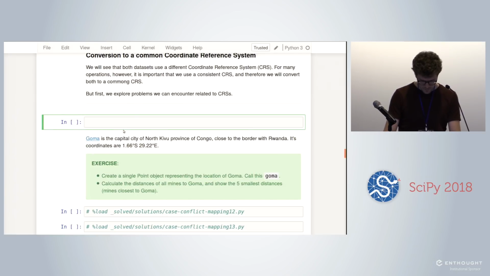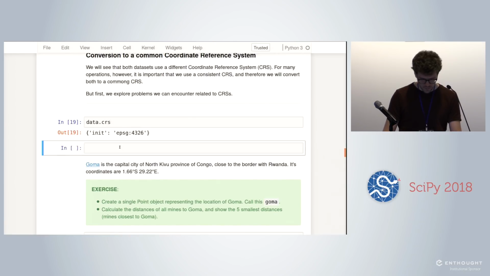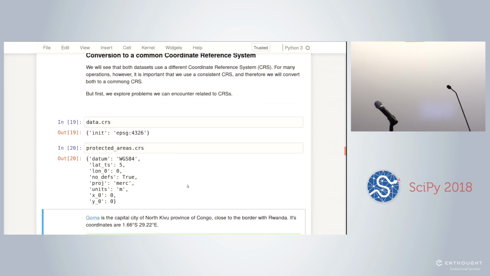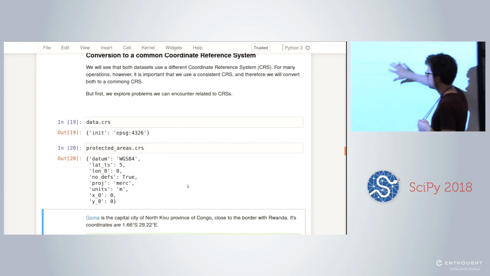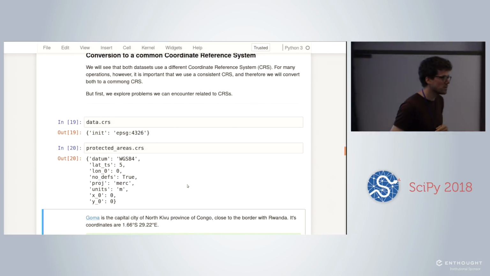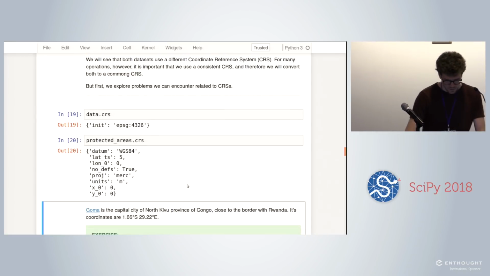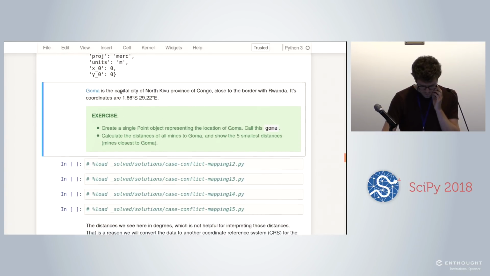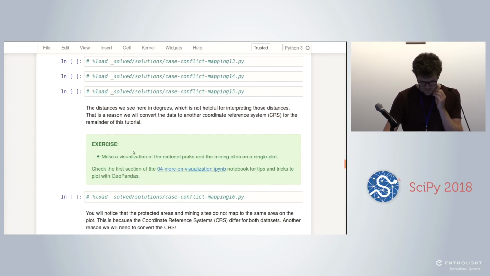You might already have noticed, if we check the coordinate reference system of both, you can see that both have a different coordinate reference system.